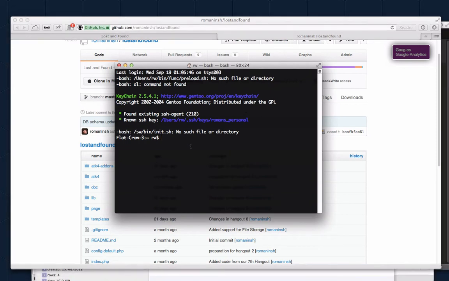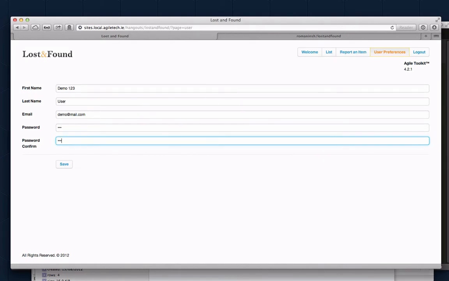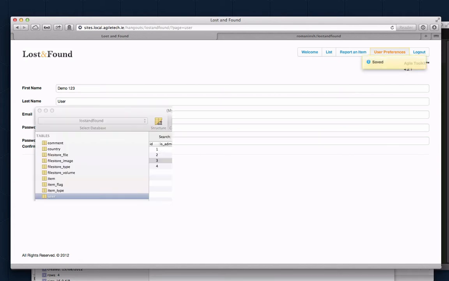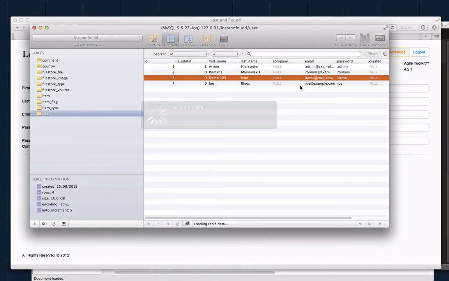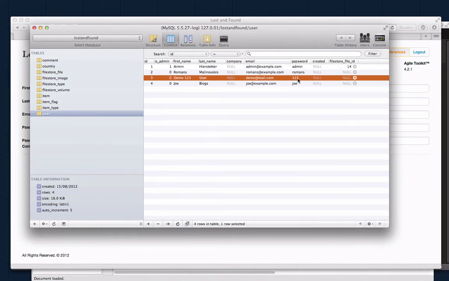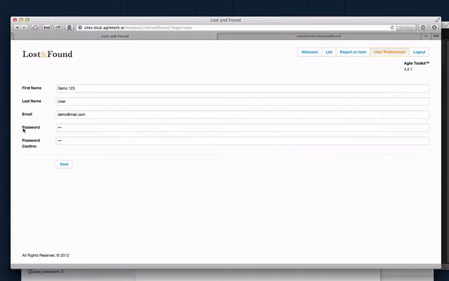Okay, so let me start by seeing if the password change works. I will change my password to 123. Click save. It says it is saved. I'm going to my database to see if my password is in fact changed to 123, and it is. Okay, so that works.